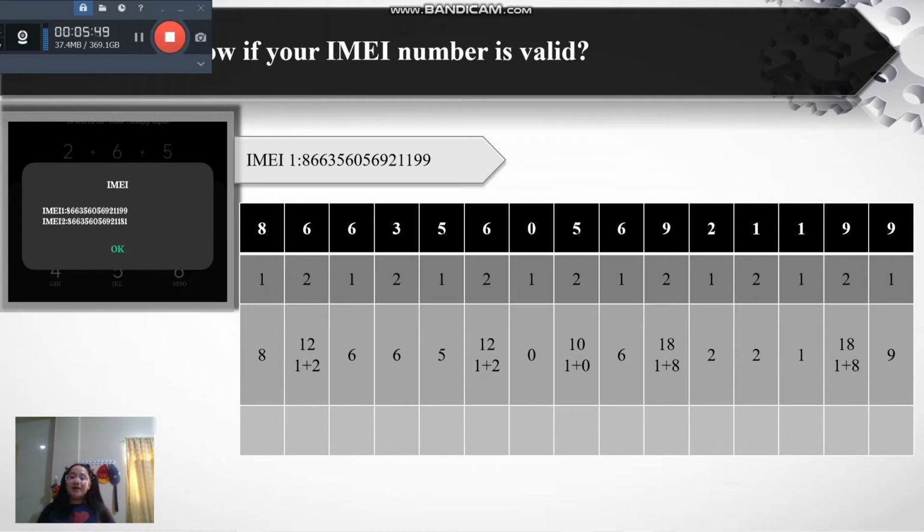6, 6, 5, 12 again, so we add it again, it will be 3. Then 0, 10, 6, 18, 2, 2, 1, 18, 9. So the last step is to add everything overall, and you will know if it is validated or not.